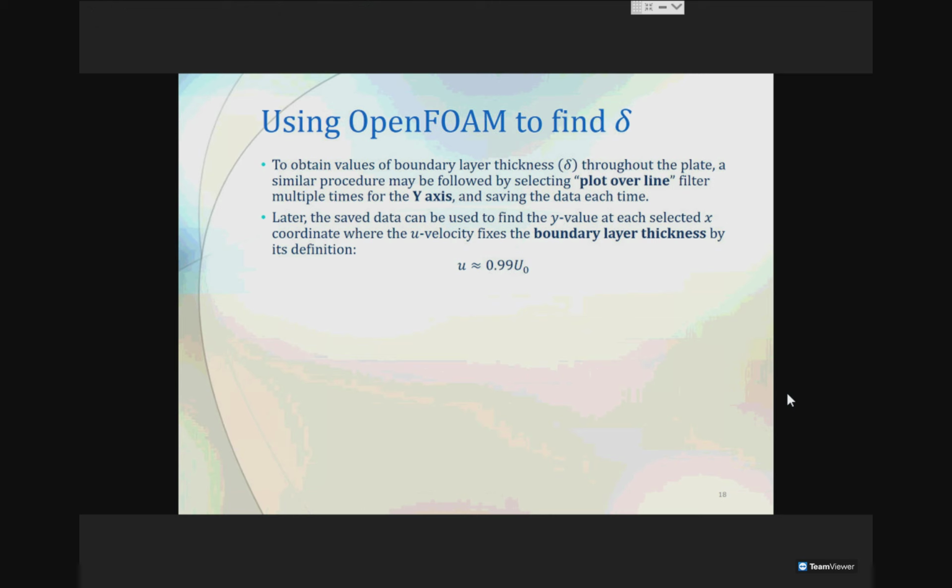Basically, you have to use plot over line function again. Remember, we use plot over line for skin friction coefficient on the x-axis. In order to generate the delta or the boundary layer thickness, we have to use plot over line on the y-axis. But not only in one place, but in several different places. Maybe 10 or 15 or 20, as many points as you would like. You have to have plot over line on all of these intervals, and each of those intervals will give you the same table that we saw.